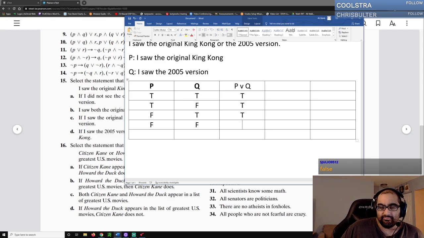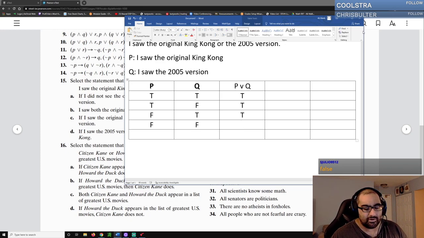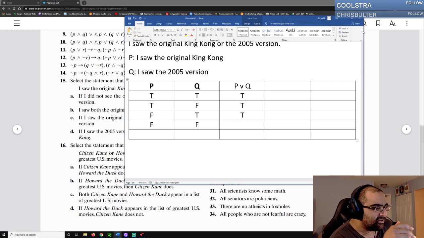Again, if you go back to our example that we talked about a while ago, I vacuumed the house or I cleaned the dishes. Maybe I didn't vacuum the house, but I cleaned the dishes. I still get my reward at the end of the day. So that's why it's true. I did at least one of the two tasks, so therefore I get my reward.